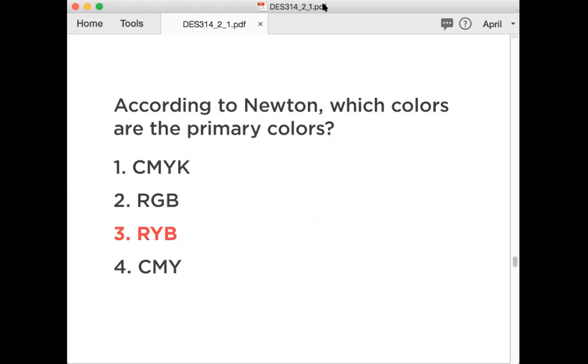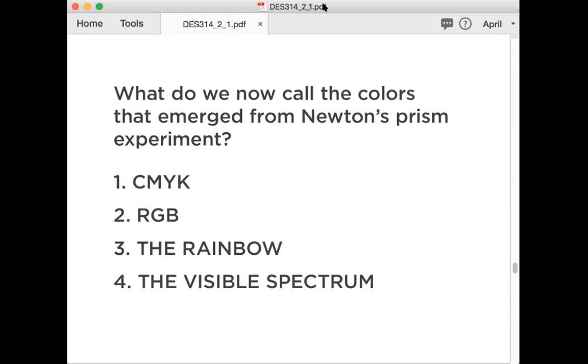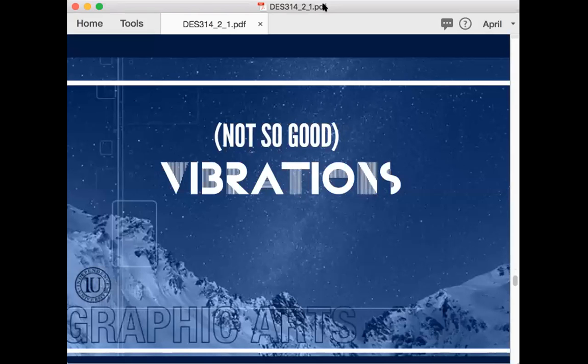Red, yellow, blue. What do we now call the colors that emerge from Newton's prism experiment? CMYK, RGB, the rainbow, or the visual spectrum? The rainbow. All right. So that was a little bit of a review there from last week.